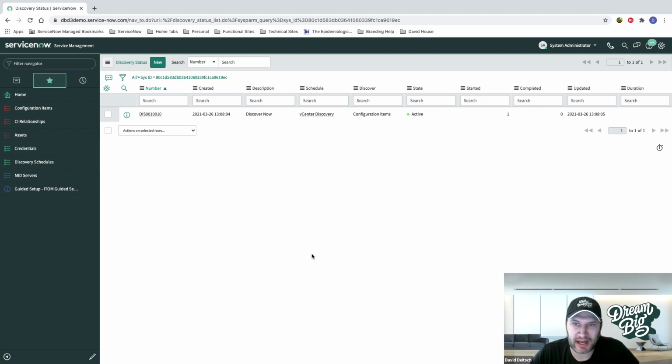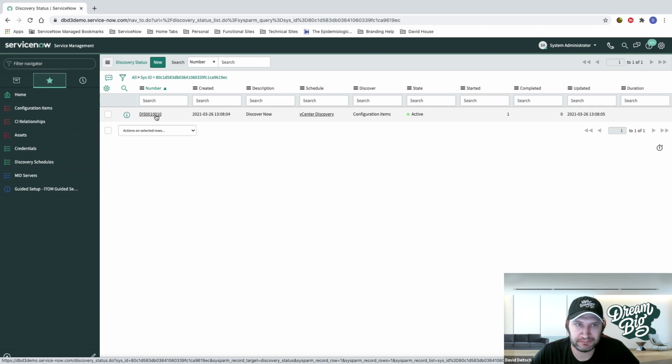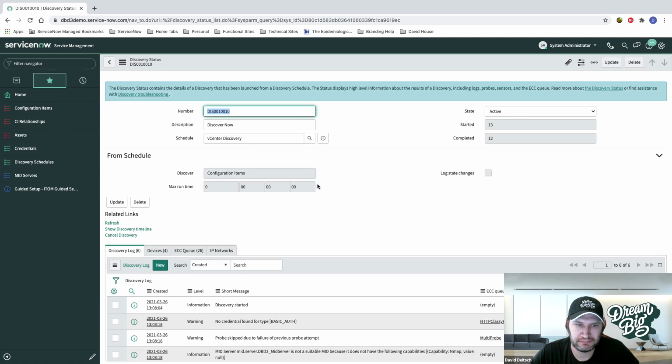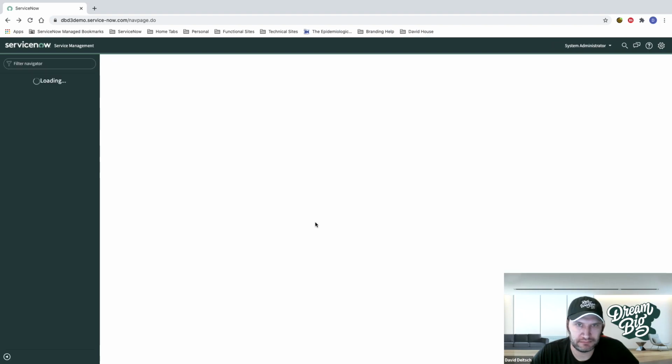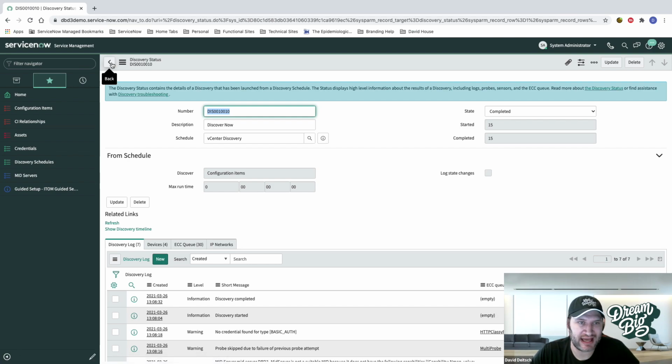This should take about a minute to discover, so I'm actually going to wait live just so we can see how long it takes. We can see that ServiceNow is creating a discovery log. It's noting what devices it finds. It's creating an ECC queue. And we'll go ahead and refresh. And our discovery has actually been completed.